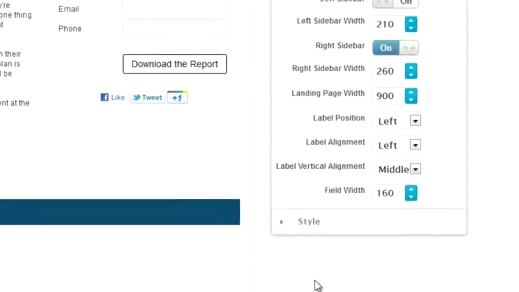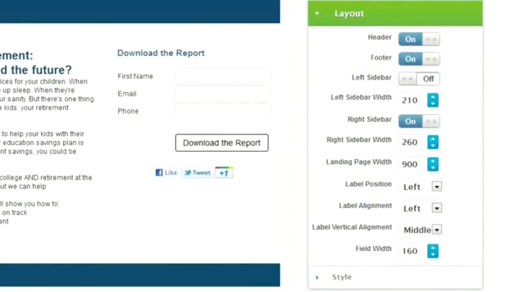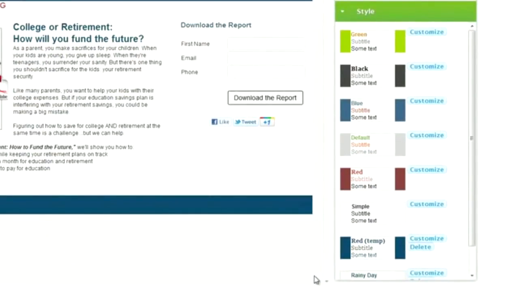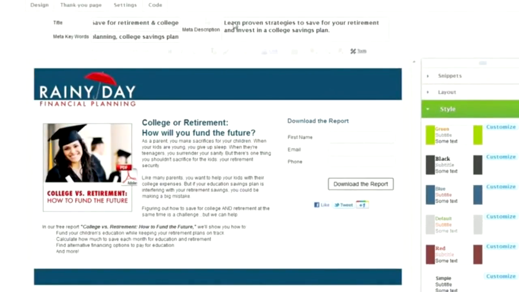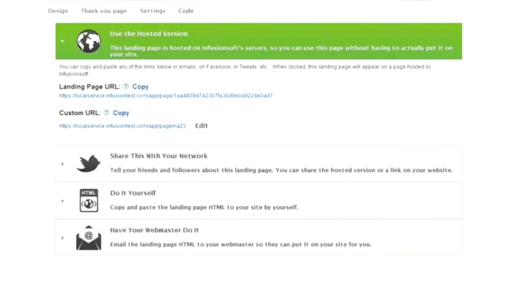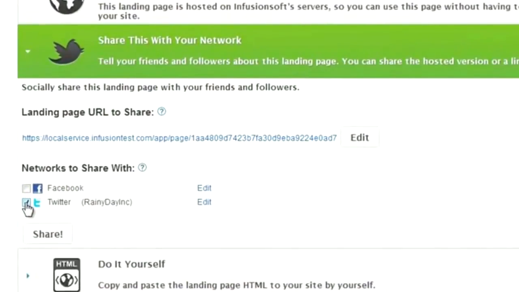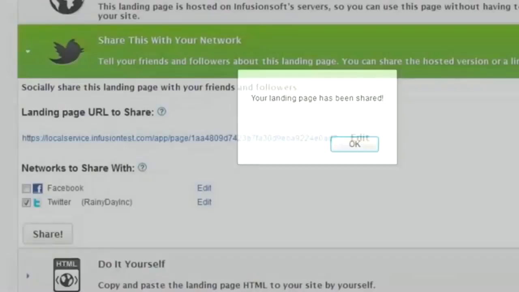The Layout tab gives us easy tools to adjust page size or add and remove headers, footers, and sidebars. On the Style tab, we find a variety of pre-configured color palettes we can apply across the page. Publishing pages is easy. We can either put the code on our website, use a hosted option, or share the page with our social network. To do this, we simply check the box and click Share.